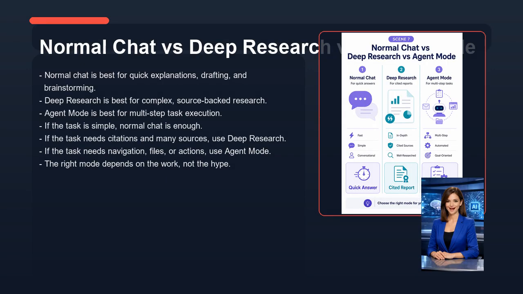Now let's look at normal chat versus deep research versus agent mode. Normal chat is best for quick explanations, drafting, and brainstorming. Deep research is best for complex, source-backed research. Agent mode is best for multi-step task execution. If the task is simple, normal chat is enough. If the task needs citations and many sources, use deep research. If the task needs navigation, files, or actions, use agent mode. The right mode depends on the work, not the hype.